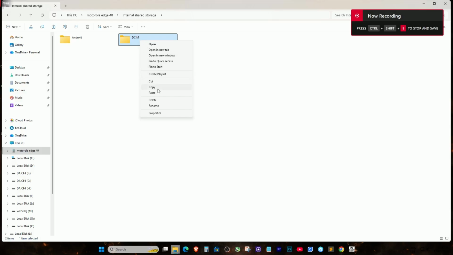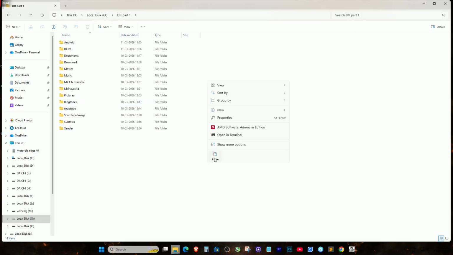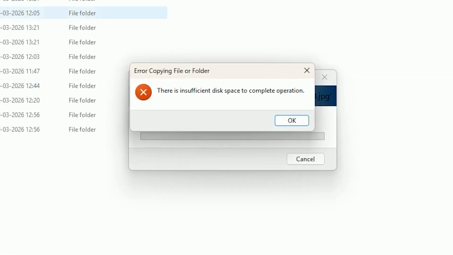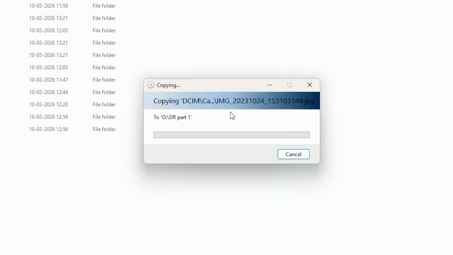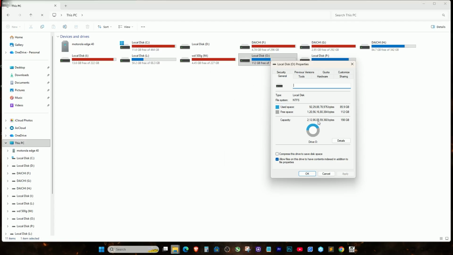I went inside the phone storage and tried to copy the folder normally. In most cases, this doesn't work and it gives an error like there is insufficient disk space to complete the operation. Even though the disk actually has a lot of free space, Windows shows this false error. When this happens, no matter how many times you try to copy the folder, it just won't work.